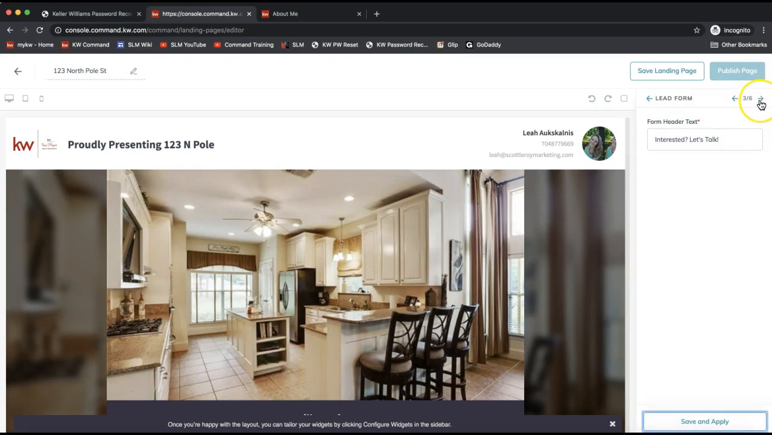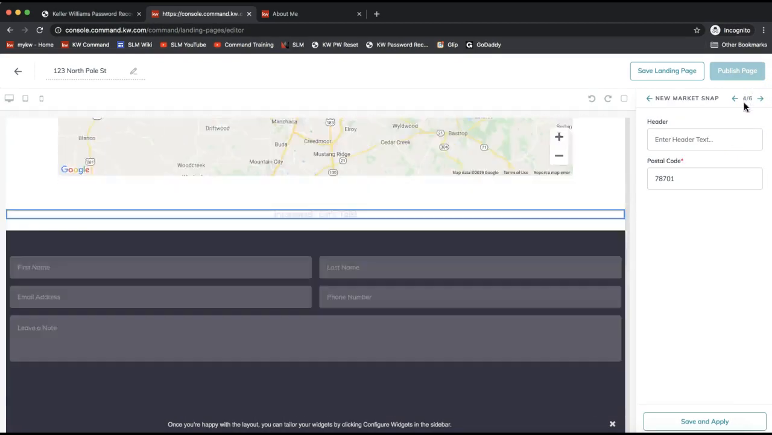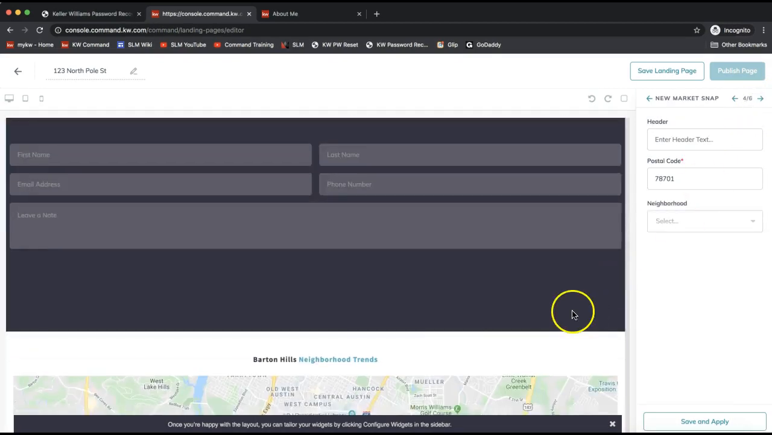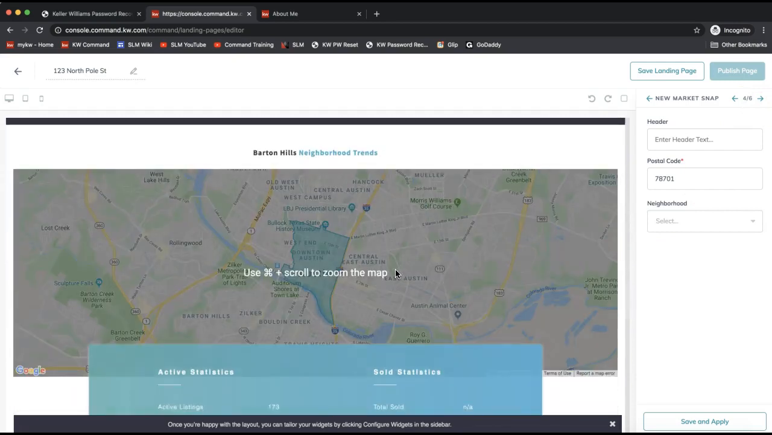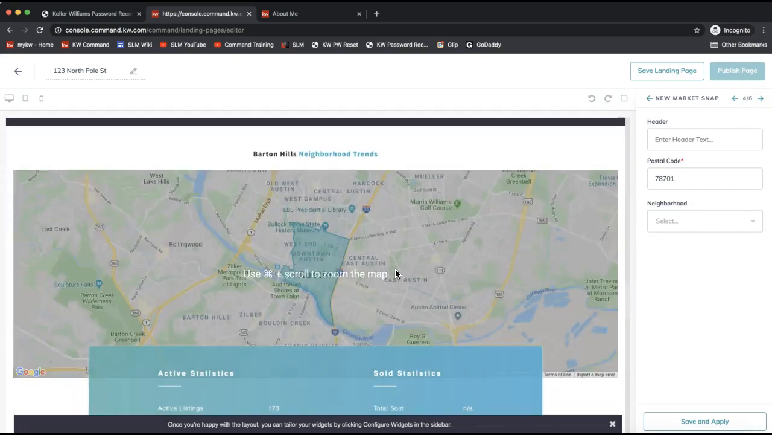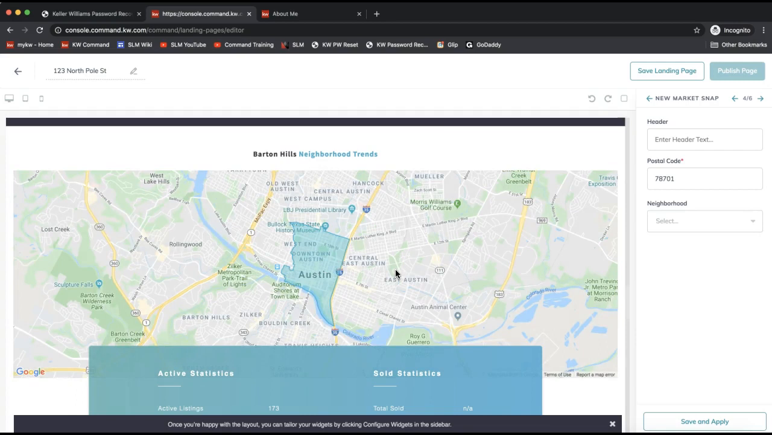And I'm going next, right? So I'm repeating this process. I configure the widget, click the arrow on the top right to go to the next widget. This is widget 4 of 6. Okay, so this is that neighborhood snap that we were talking about, that you can show neighborhood trends right on the landing page. Also really cool, right? If you're promoting a listing, they probably want to know more information about the neighborhood that it's in. So this is great to provide and to customize for them.